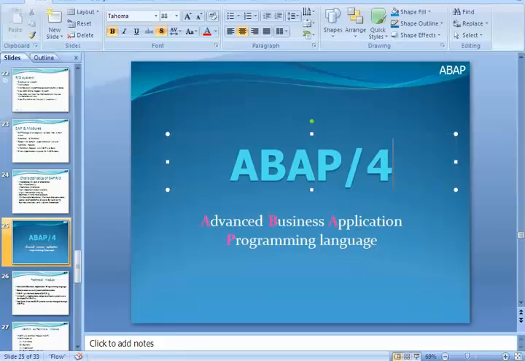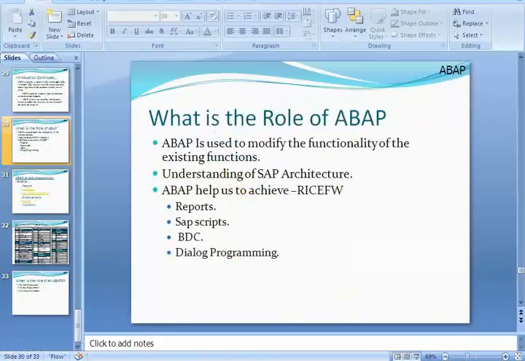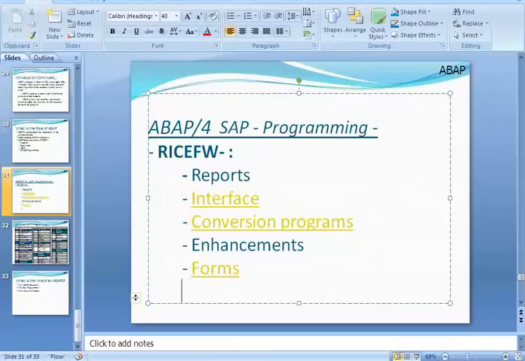Hope you understood about ABAP now. ABAP, Advanced Business Application Programming language, is a 4th generation language used to make changes in SAP R3. What are the things we are going to learn, and what are the things you are going to achieve in SAP? ABAP is used to modify the functionality of existing SAP functions, understanding the SAP architecture. ABAP helps you achieve these things: report, interface, conversion, enhancement, forms. Workflow is not in this story, but we are in this area. So basically, ABAP will work on these 4-5 areas.